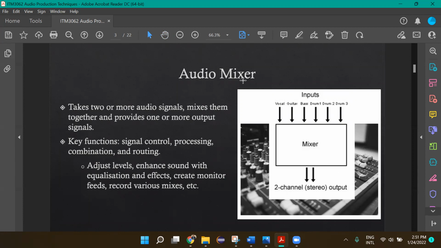So a mixer usually does kind of complicated things. Mainly its functions would be signal control. That means controlling different aspects of the signal, right? We learn different aspects of the sound signals. A mixer has the functionalities or the facilities to control them, and then processing, right?